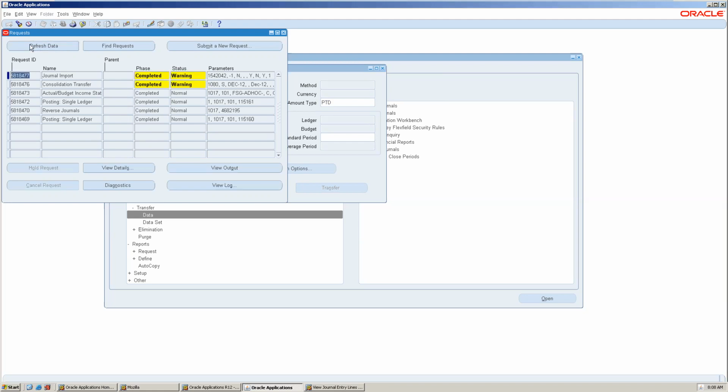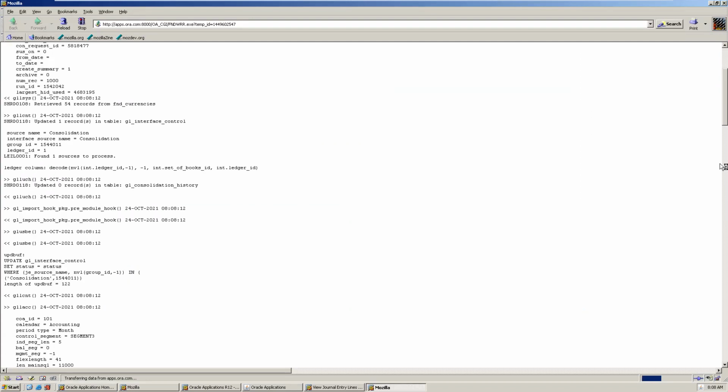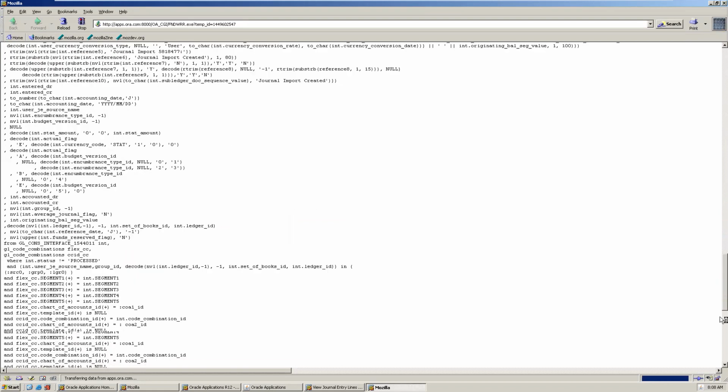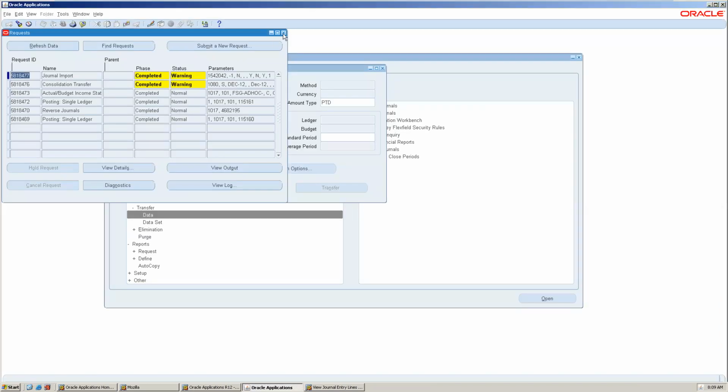So it is a warning because I don't think anything will be there to pass it. See, if it is getting an error, we have done some setup wrong. The warning means data is not available. See, found no interface record to process. In that month, in that ledger, nothing is there. Okay. Warning, you don't have to worry.